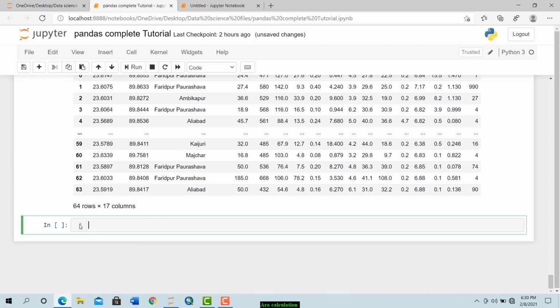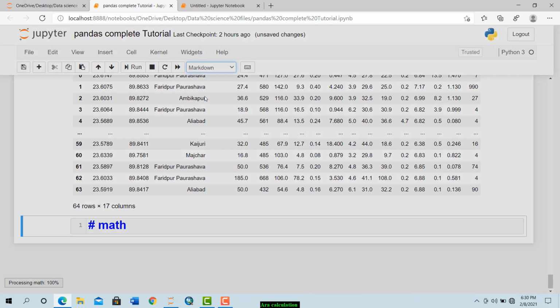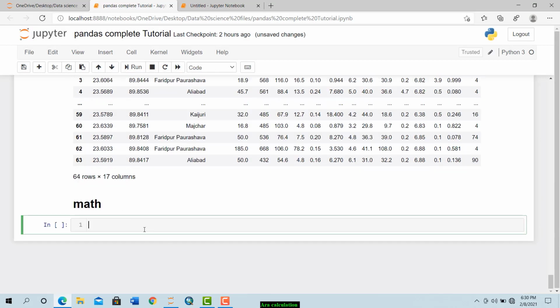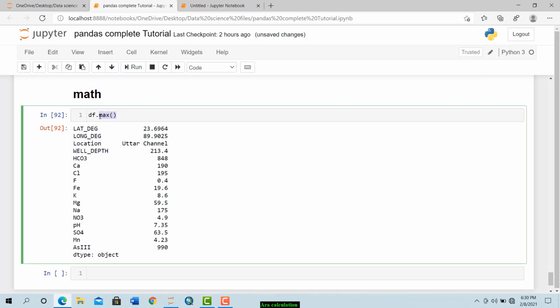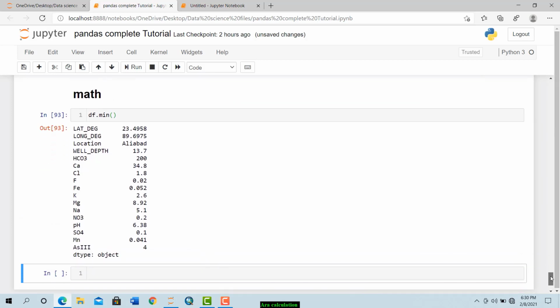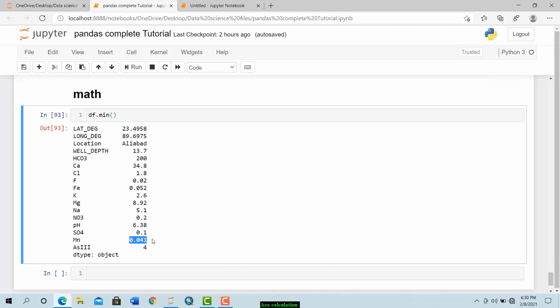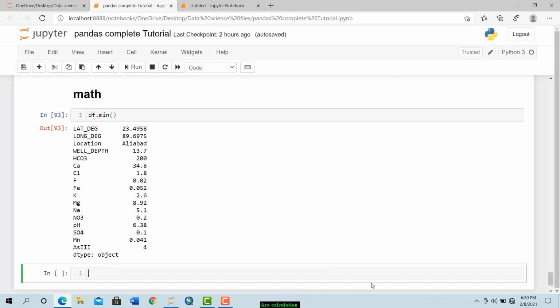So now let's talk about some Pandas built-in mathematical functions like min, max, mean, standard deviation, mode. Okay, so let's say df.max. It will return your maximum values for all the columns. If you pass here min, then it will return you minimum values for all the columns. Okay, you can see arsenic 0.041 microgram per liter.